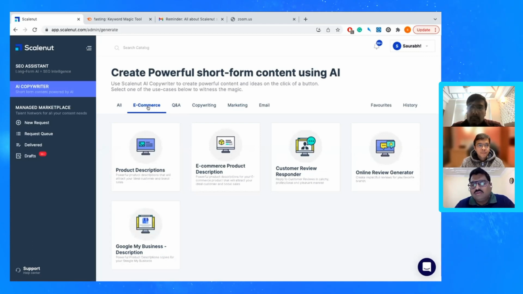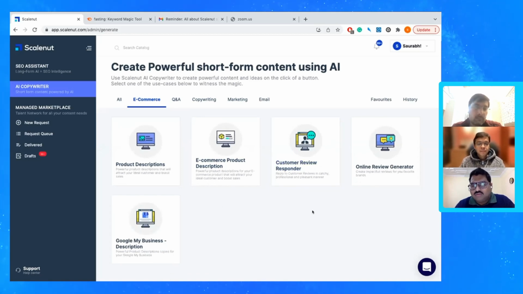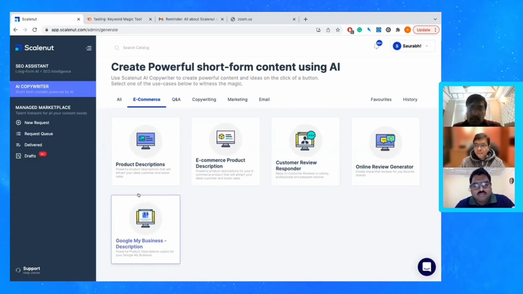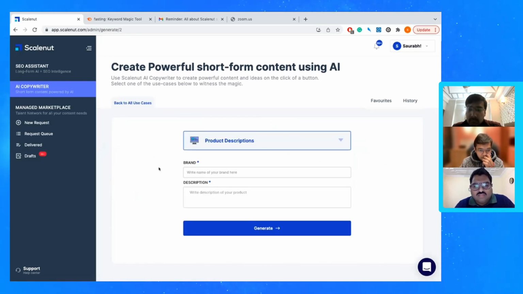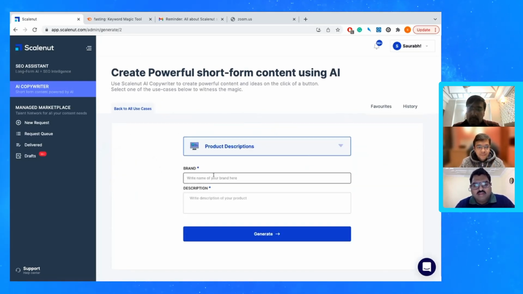Let's say we go into e-commerce. We've got product descriptions and a lot of stuff around reviews. You can create reviews as well as respond to reviews. There's something specific called e-commerce product descriptions. We added Google My Business descriptions recently also. Let's get into one of these, product descriptions, and try to create.